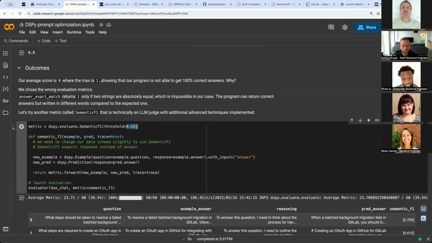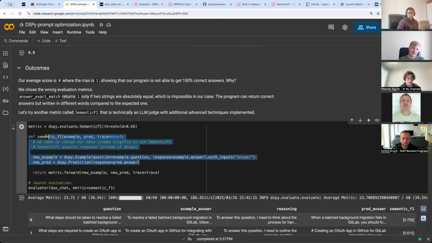This LLM judge is pretty simple. You just give the model the expected answer, and you also give the actual one. And you ask the model to treat these values and say how similar you think they are or not. That's why we need this threshold. This step is a technical one, just because we need to change some data schemas slightly, because semantic F1 expects response instead of answer, so we can simply skip it.